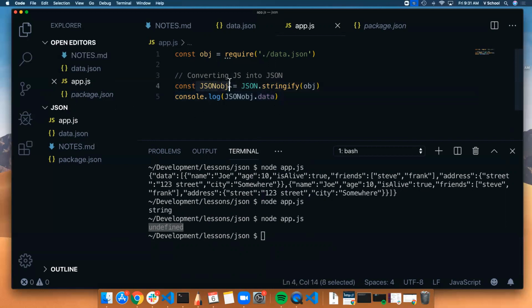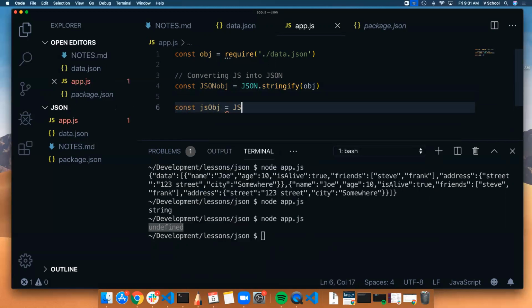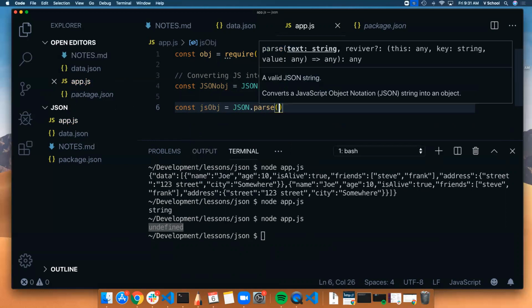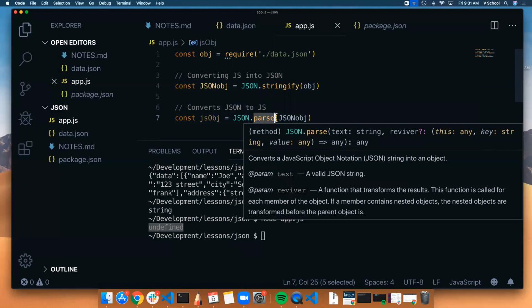So if I do receive a JSON object, I need to use a different JSON method to turn it back into JavaScript. So I'll call this JS object, and it is JSON.parse, the JSON object. So what's that do again? That converts JSON to JS. So JS to JSON, stringify; JSON to JS, parse.